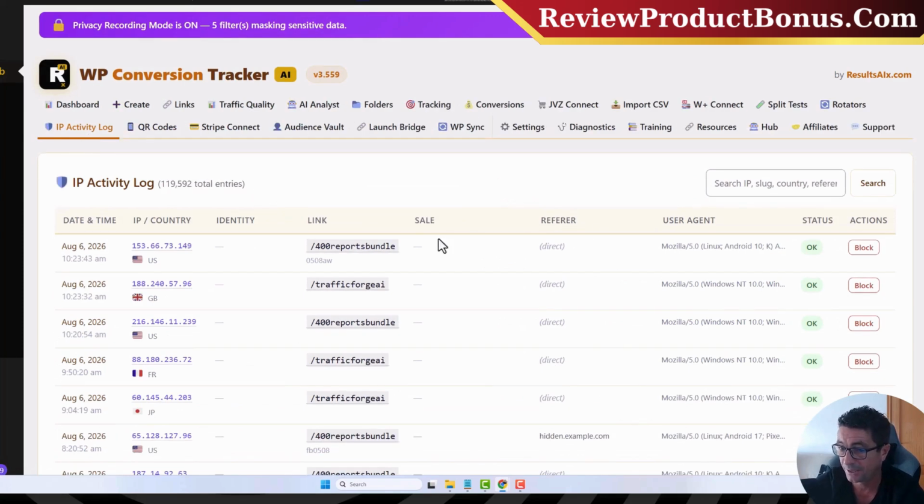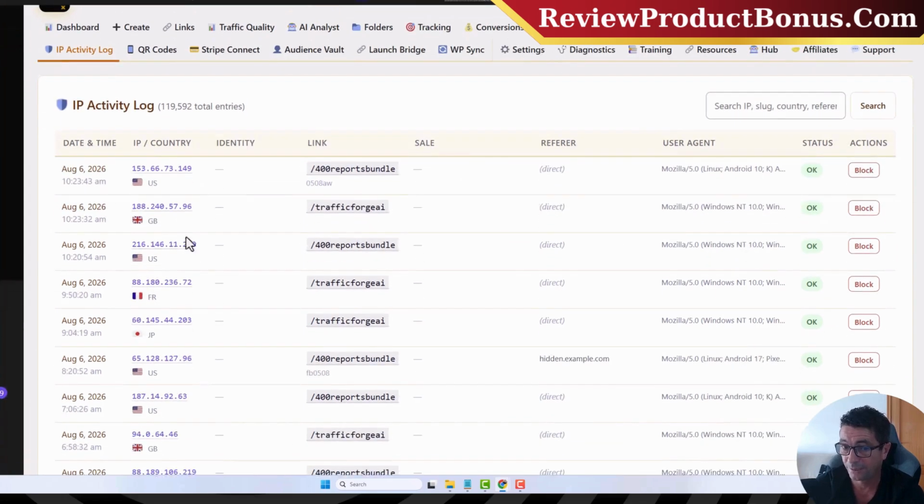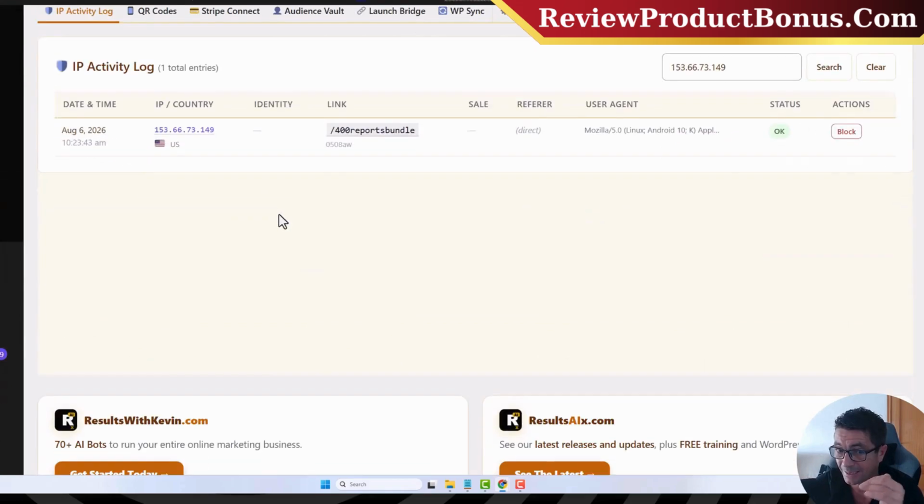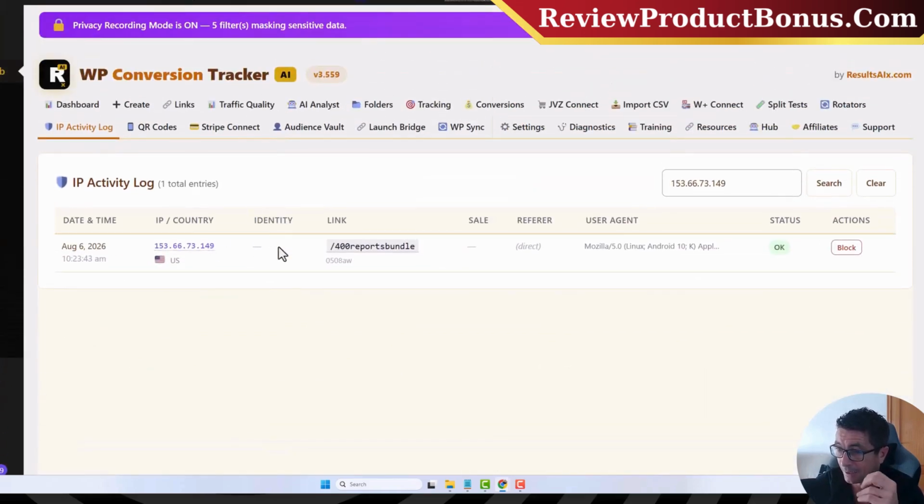And then we will have IP activity logs. So basically every single click, every single lead, and you have a breakdown of everything as well. So for example, I can click on this IP address and I can see if that person has clicked in the past, if they have purchased anything in the past, everything like that. So it is really, really cool in that sense.